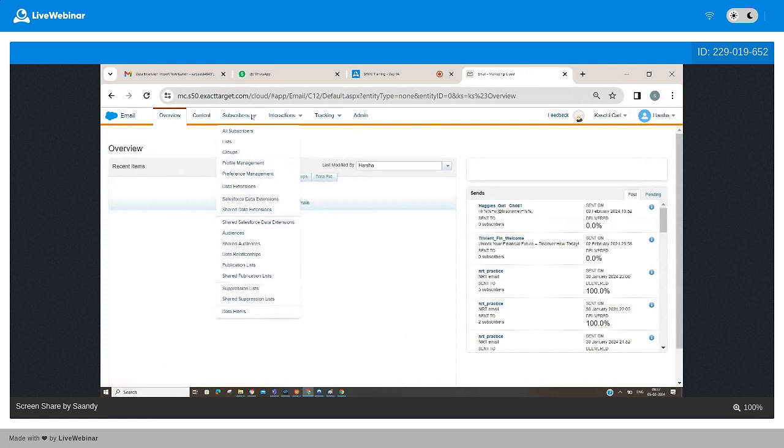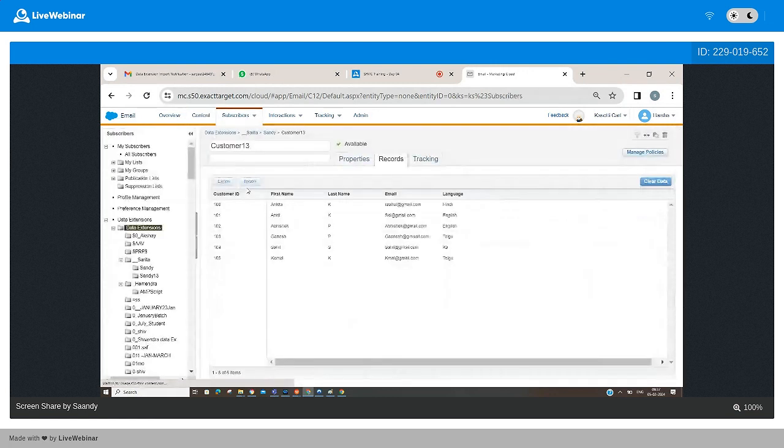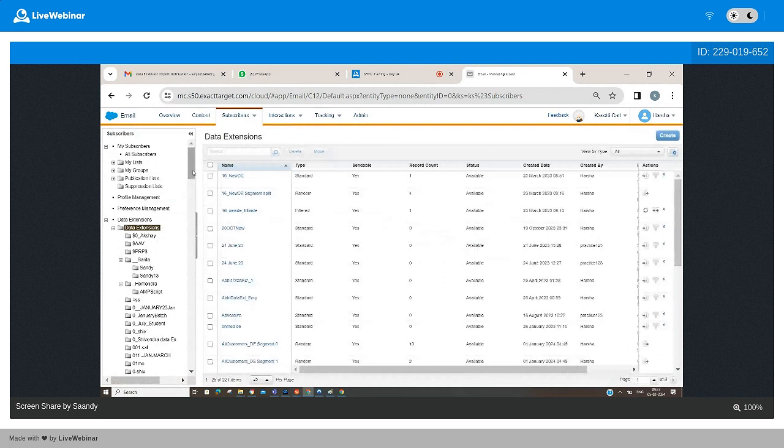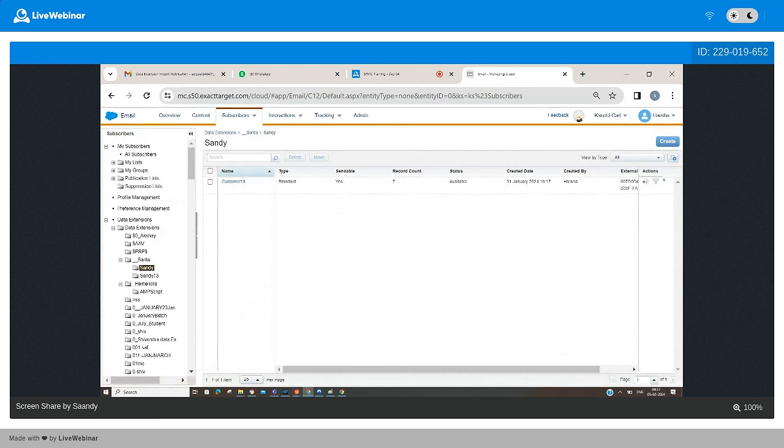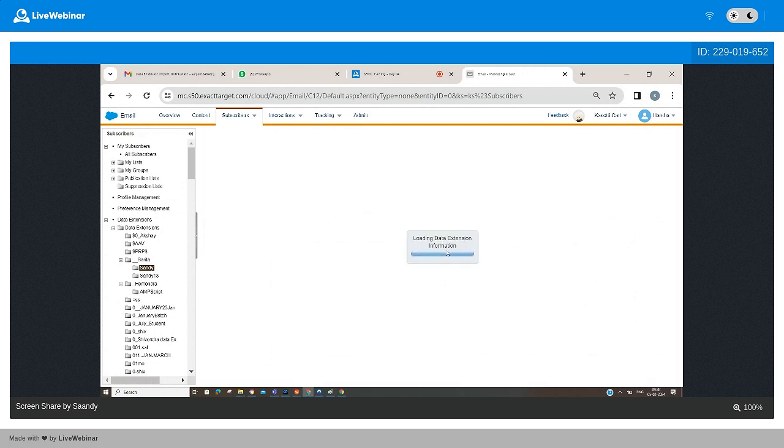We can also check our data extension from here. Data extension. Then after that, we can go to our folder. Inside the Sarita folder, we have another folder, Sandy. It is showing here the data types, whatever standard data we have created, whether it's sendable or not sendable, whether the record status is available or not, the created date, and created by an external key. Okay, now I'm opening that data extension.